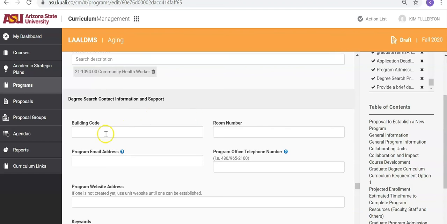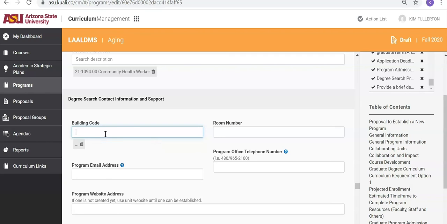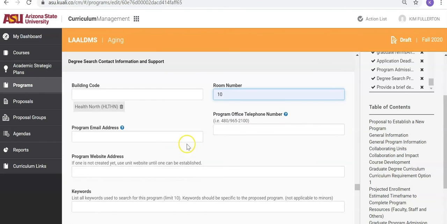Next, we will fill out the contact information. It's important that the email and phone number be generic and not for a specific faculty or staff member, like wpcareyacc@asu.edu instead of johnsmith@asu.edu.